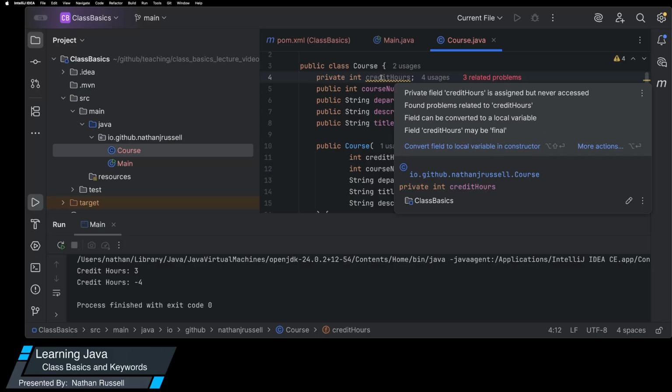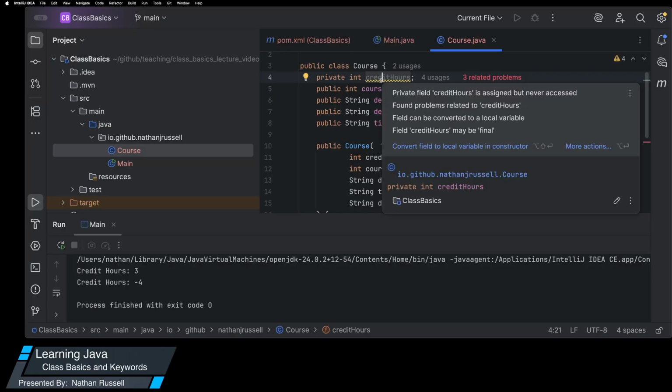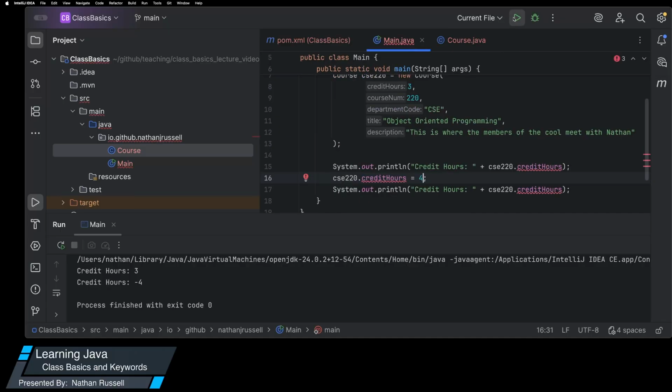So in general, gray in IntelliJ is not bad. It just means that you've got something that you could delete. A yellow line means that you could probably do something a little better than what you got based on what it sees. And then whenever you see something red, 3 related problems, that means that we're going to have some issues. So let's go to main Java and let's just play this.